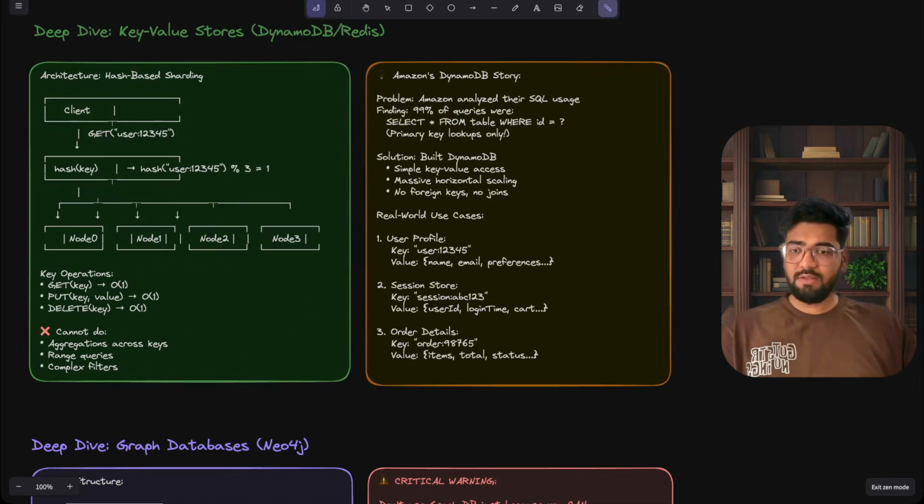Now let's talk about the key value stores. So here we have simple key operations like get, put, and delete. All of this can be done in O(1) complexity. We cannot do aggregations or range queries or complex filters in these cases. But the common examples, again, are going to be like user profile or session data.